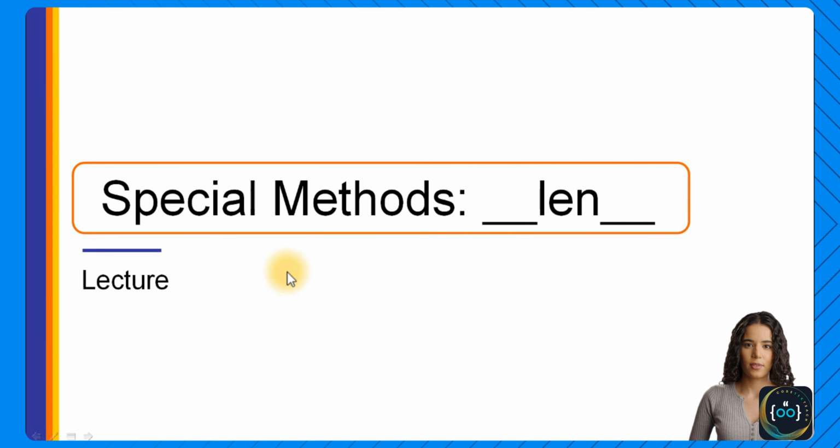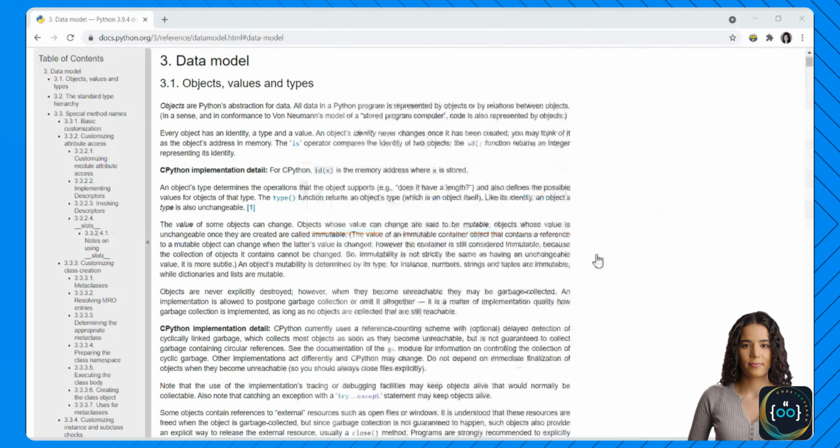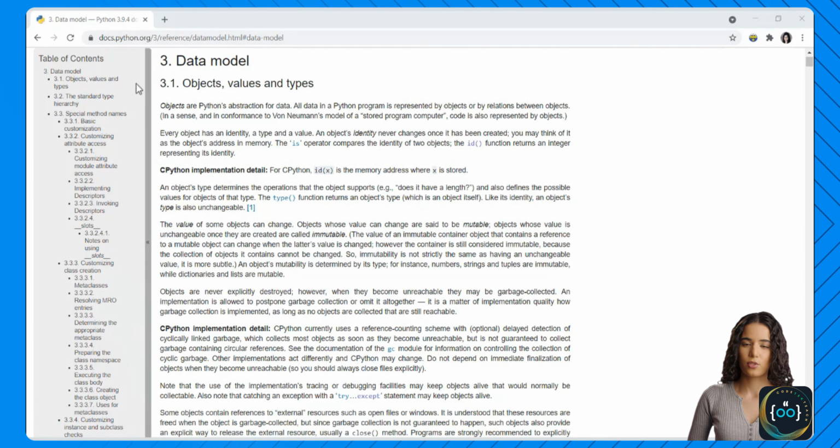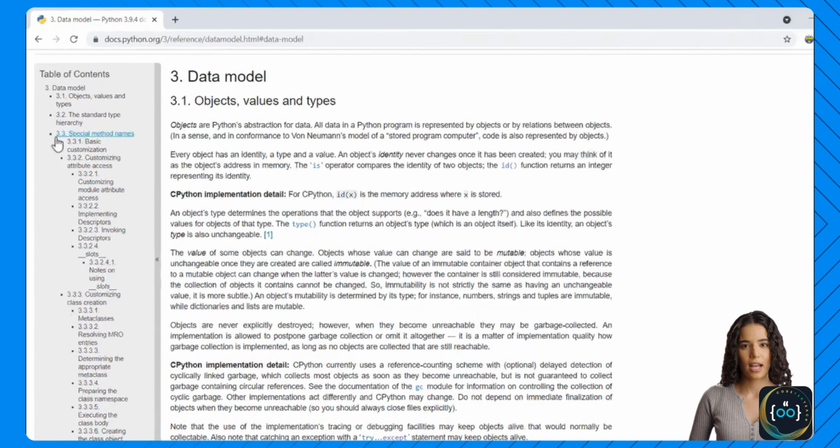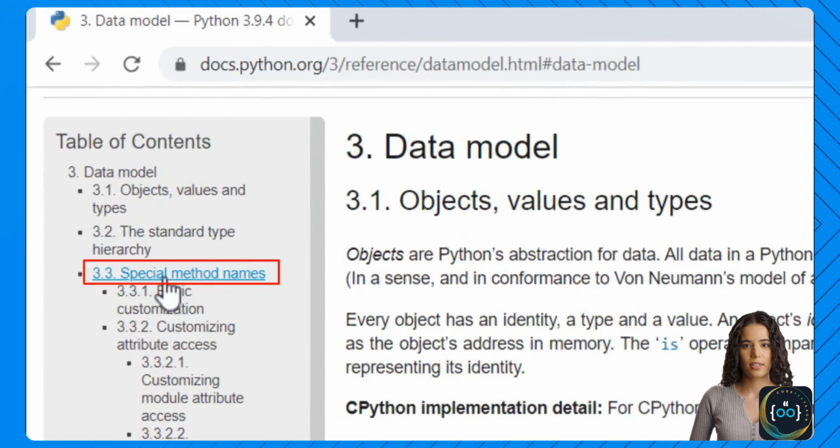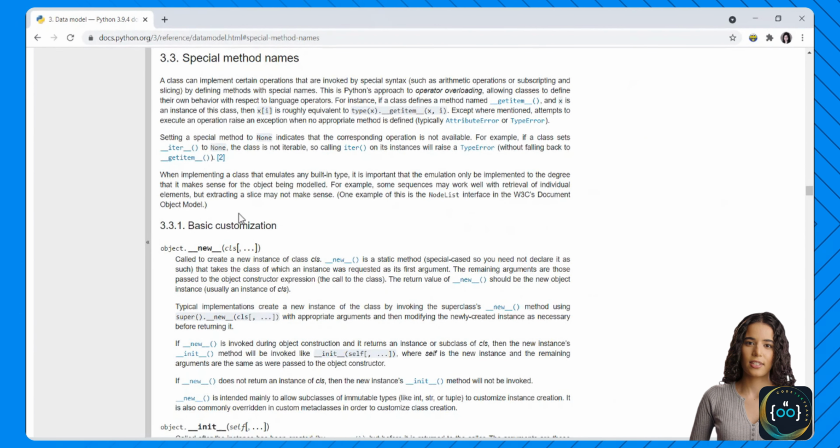Now let's talk about the special method __len__, how we can implement it, and when we should use it. Let's see what we can learn from the Python documentation. Now we're back to the article Data Model, and again we have to click on section 3.3, Special Method Names. After that we have to search for the subsection 3.3.7 in this case.